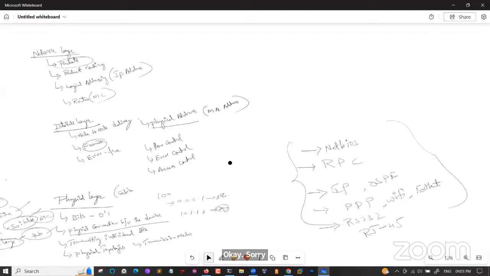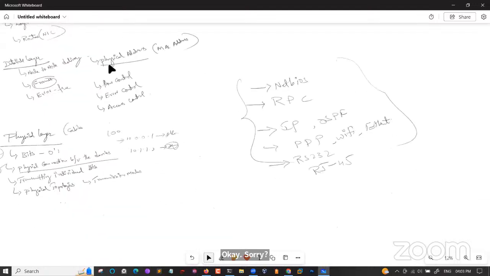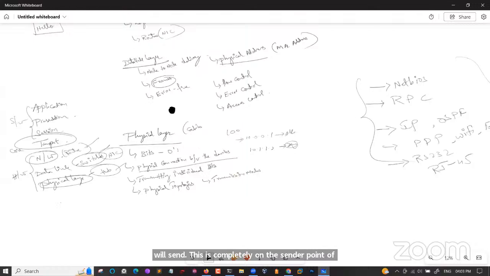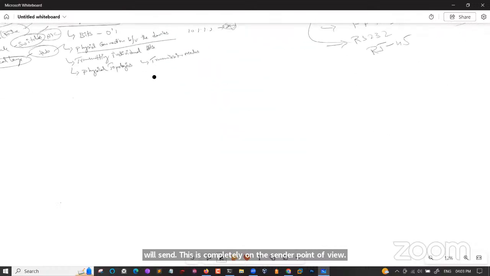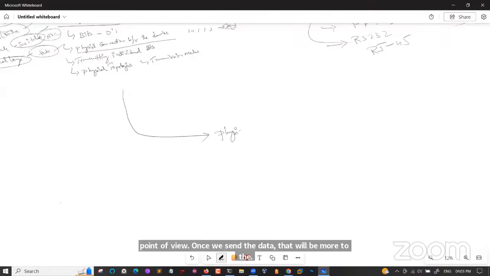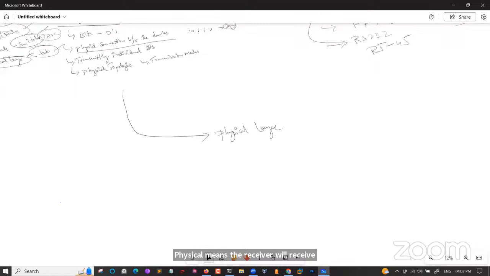So once we're done with the physical layer, the data will be sent. This is completely from the sender's point of view. Whatever we discussed is completely from the sender's point of view. Once we send the data, it will move on to the physical layer, meaning the receiver will receive the data at the physical layer first, as we discussed.